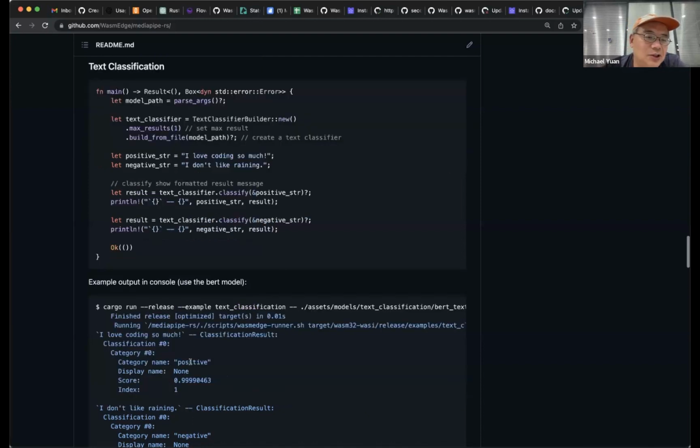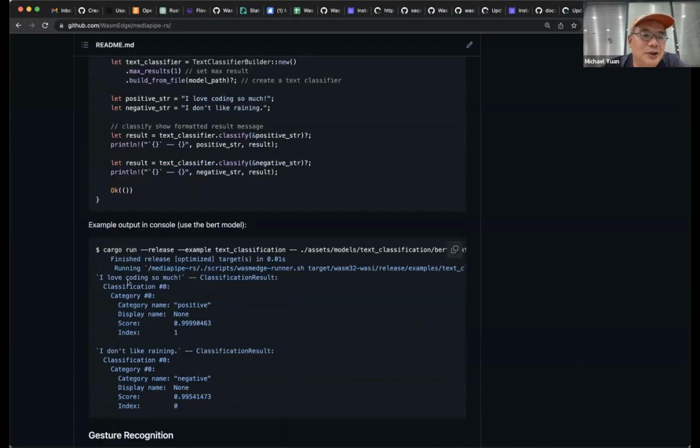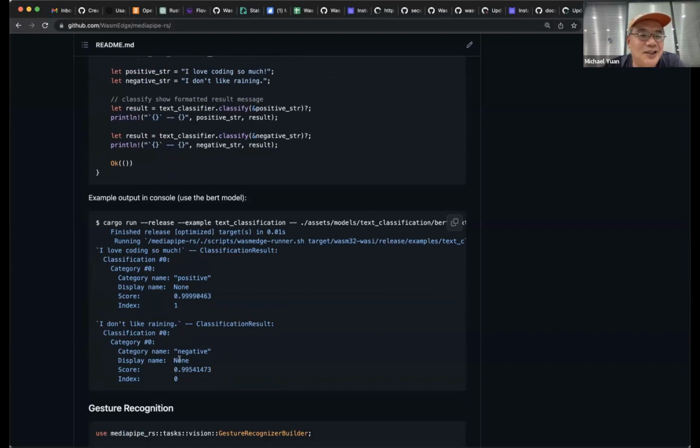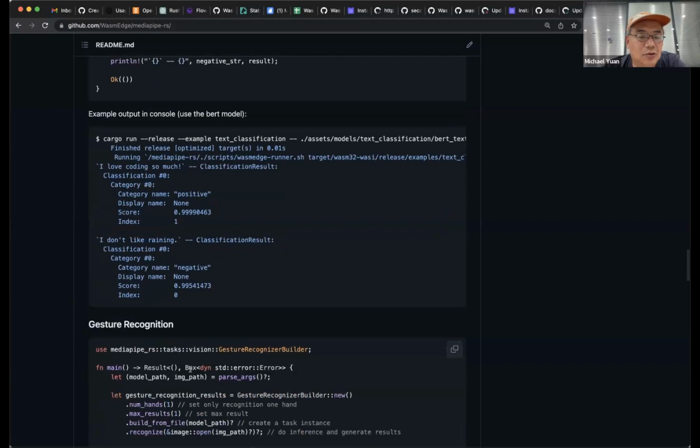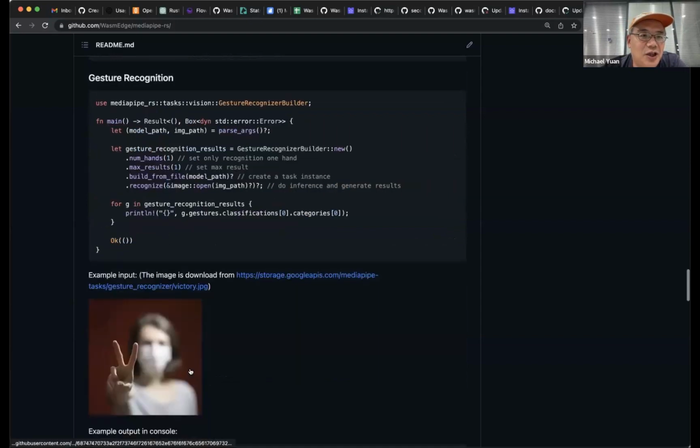You can also see the results. If I say I love coding so much, it's 99.99% positive, so a very high confidence that it's positive. And if it says I don't like something, then it's pretty strongly negative. Of course, the BERT model can do a lot more than that, but this is just one of the things that we can showcase here. Again, pre-processing and post-processing functions are built into the Mediapipe-rs script that works with the underlying TensorFlow Lite libraries.